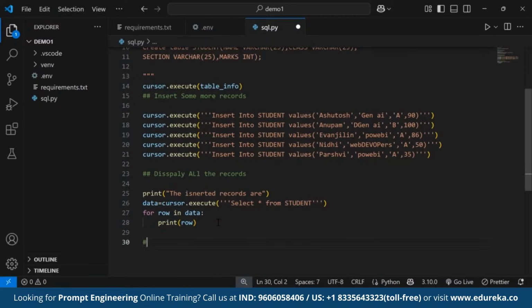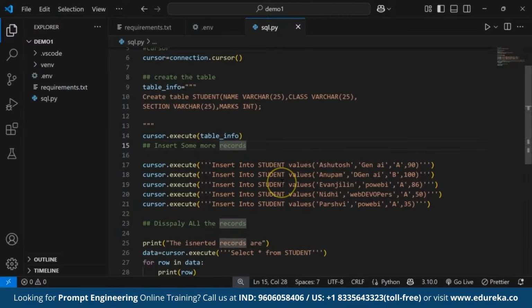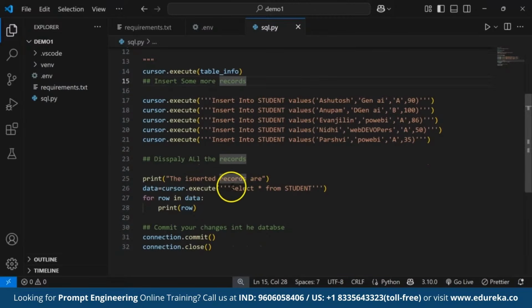And finally, we commit our changes and close the database connection. For that, we'll write connection.commit and then connection.close. The .commit function ensures all the changes are saved in the database. The .close closes the connection, freeing up the system resources. And that's it. We have successfully created a student database, inserted records, and retrieved them using SQLite and Python.